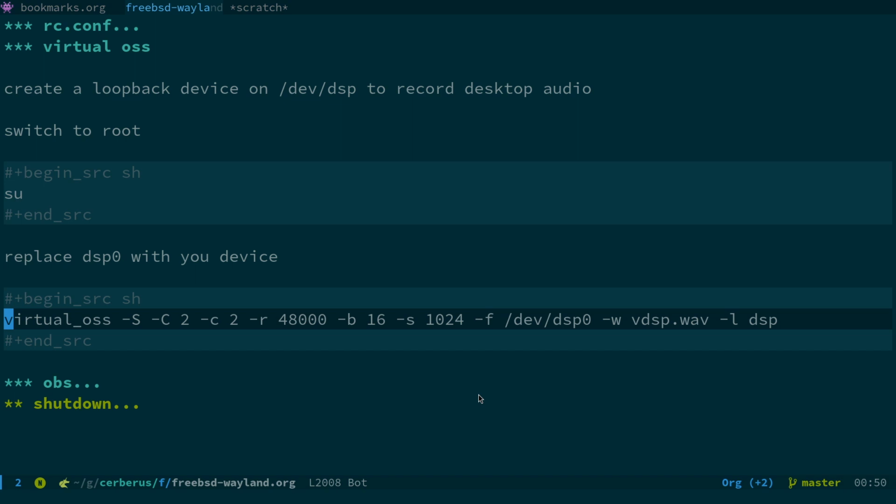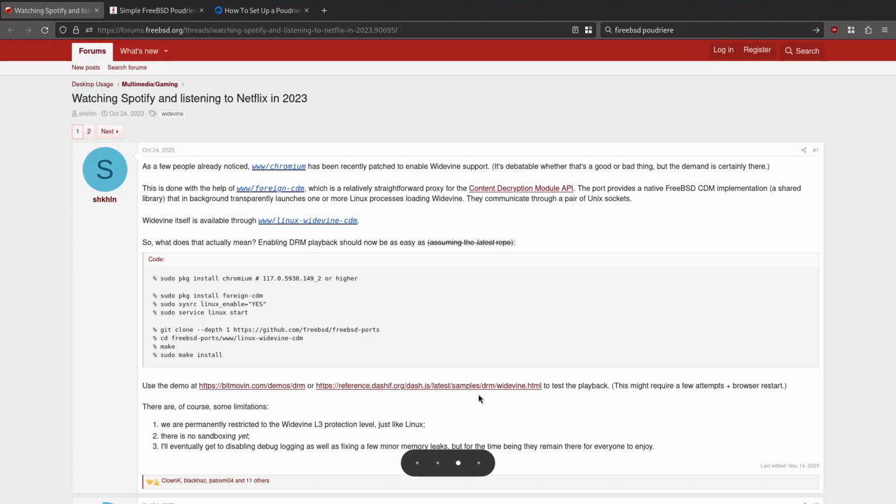So that's all the notes. Hopefully that will get you set up so you can watch DRM encrypted audio and video using Chromium on FreeBSD 14. I'll put notes to all this under the video, and that's all for now.